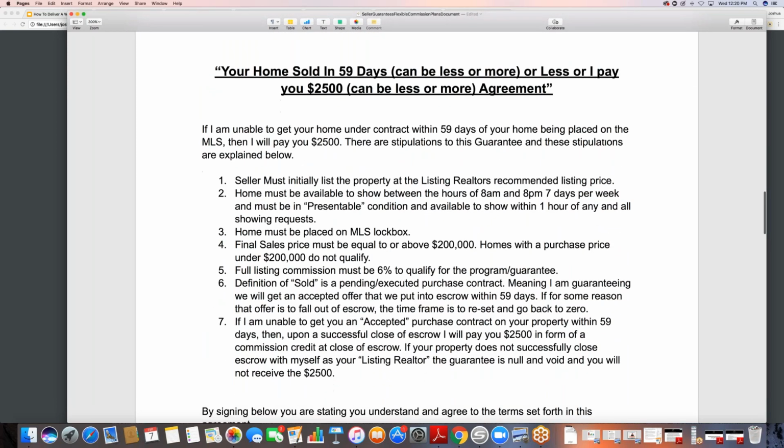All right, so your home sold in 59 days or less. Now, this can be less or more, or I pay you X amount of cash. So how these work now, when I'm identifying these dates, I always look at the current average sales time frame in my area, and sales meaning goes pending, from active to pending. In case you're brand new, when you see people that are like, oh, sold in 4 days, they didn't sell the house in 4 days. It was on the market for 4 days before they got an accepted purchase contract, and it was probably under contract for another 30 days before it actually closed escrow.